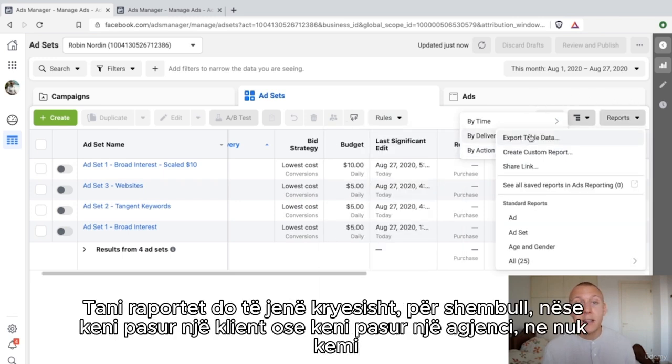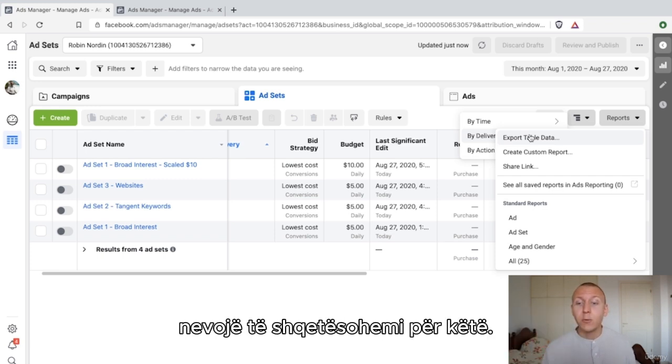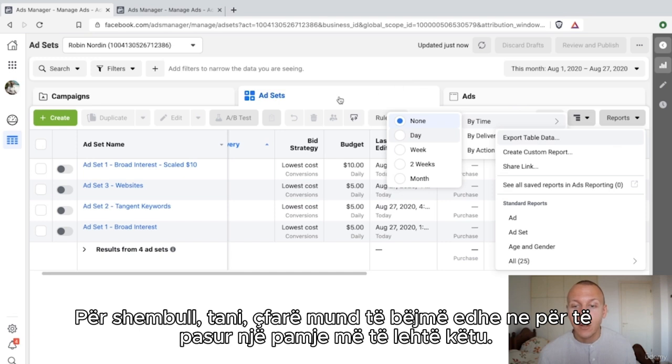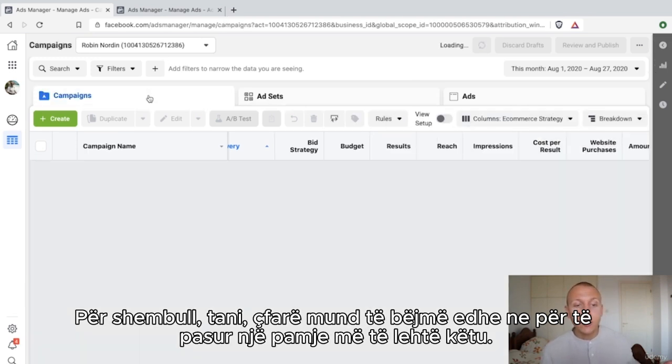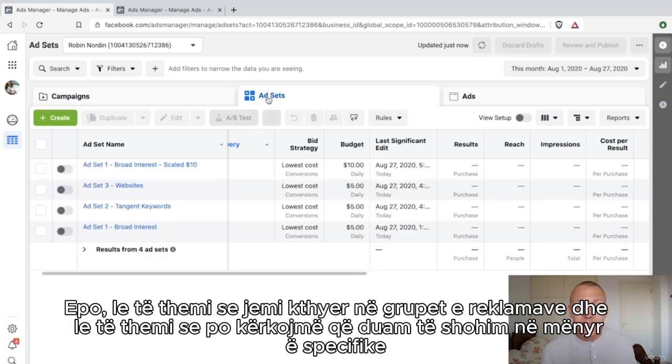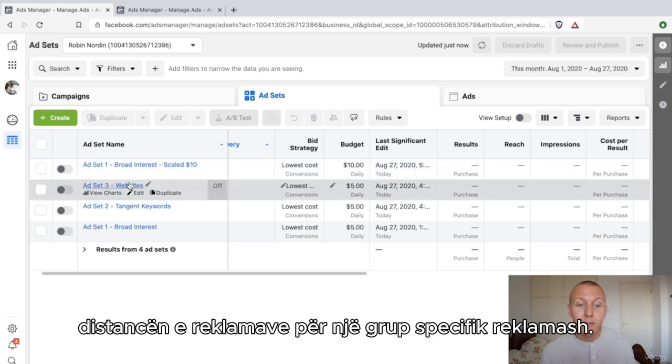Then we also have reports. Now reports are mainly going to be, for example, if you had clients or you had an agency, we don't really need to worry about that. But for our specific data, we can set up specific columns and then export that data and show that to someone, for example. All right. Now, what we can also do in order to have an easier view here, well, let's say that we're back at the ad sets. And let's say that we want to see specifically the ad designs for a specific ad set.